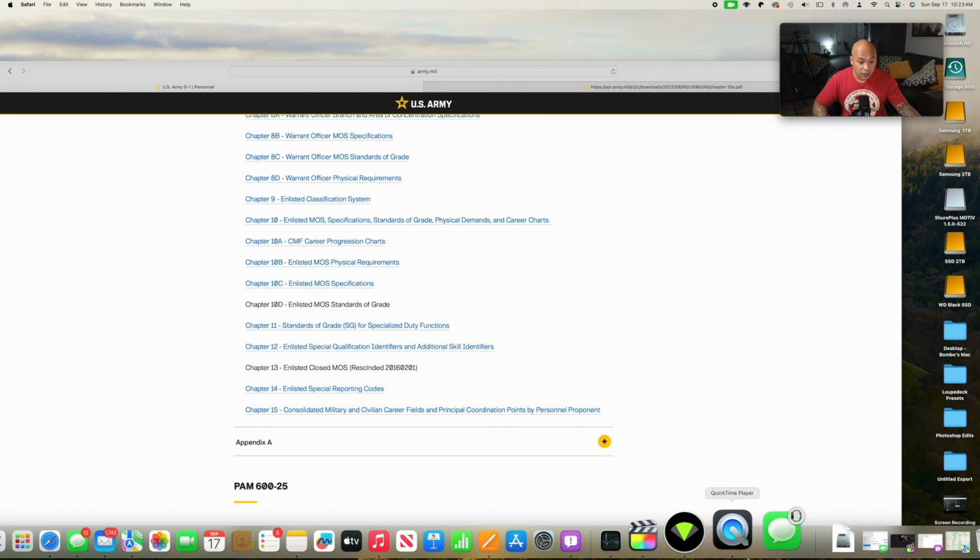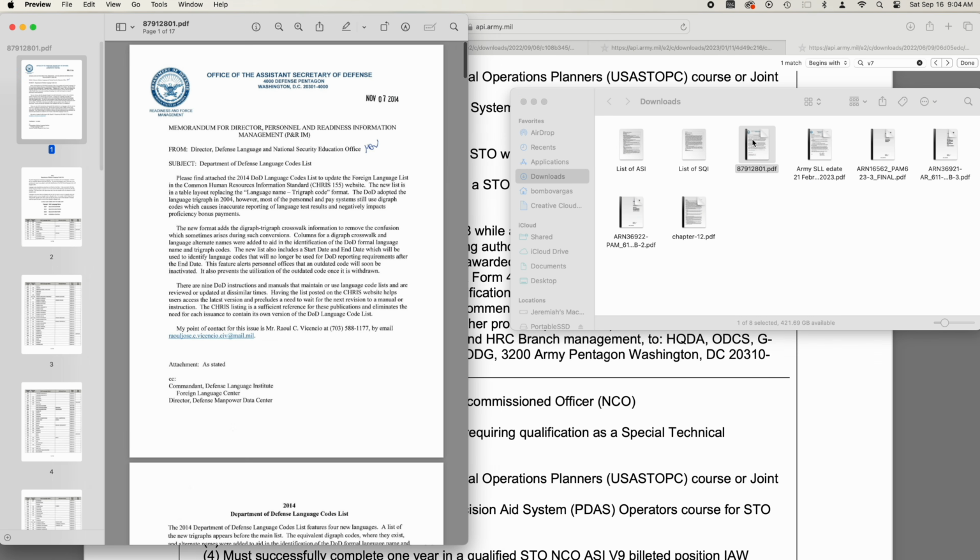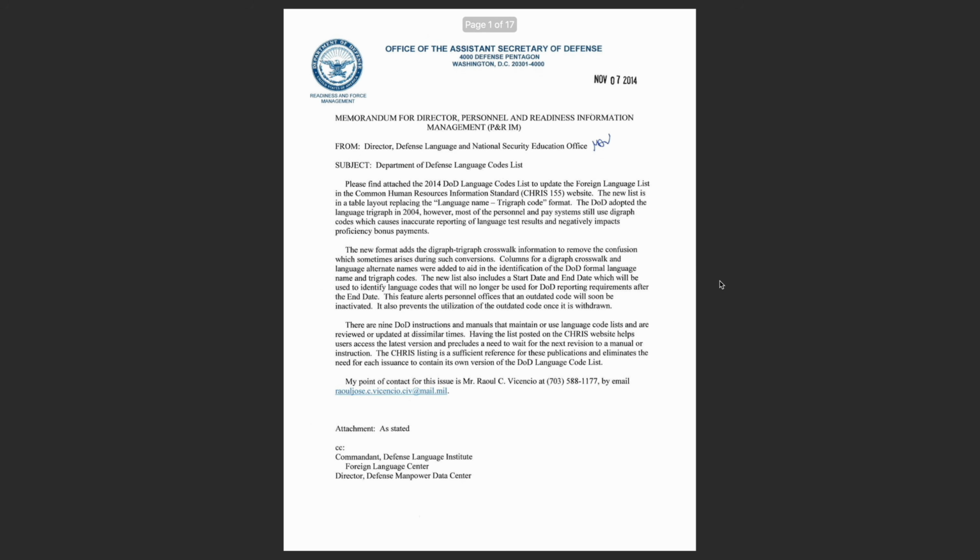Lastly is the language code, which serves as your 8th and 9th character. For you to be able to get the language code awarded so you can add it on your 8th and 9th character of the MOS code, you have to take a test. So on here, I downloaded the different language codes. To find out the language code, all you've got to do is a simple Google search.